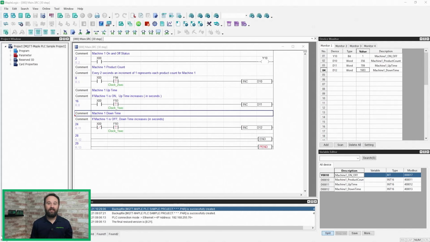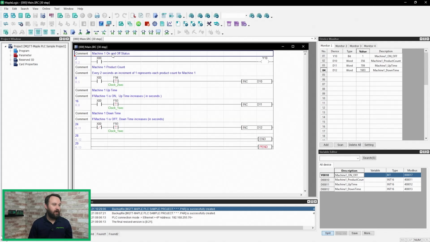Okay, now we're going to take a look at the ladder logic. So it's pretty simple. I have machine 1 on and off status, machine 1 product count, uptime, and downtime. Starting on the first rung, you have X00. When this is on, it's going to turn on Y10 for your machine 1 on and off. So when 24 volts is applied to X00, it'll turn on Y10. Machine 1 product count. Every 2 seconds, an increment of 1 represents each product count for machine 1.